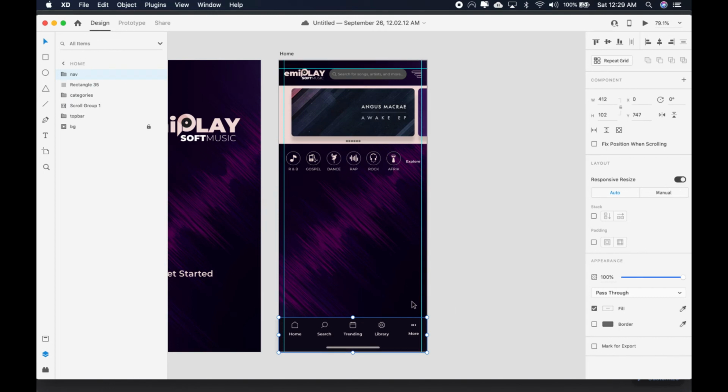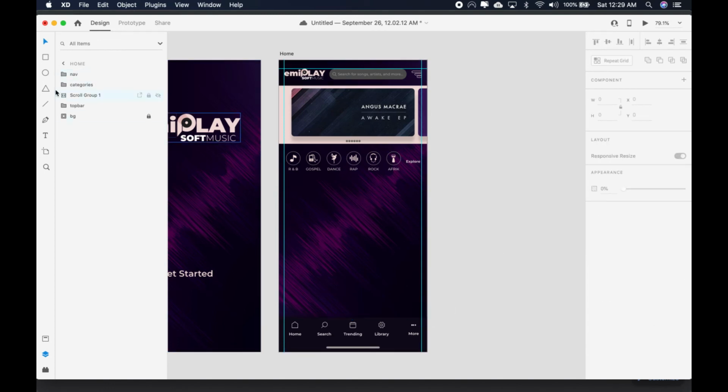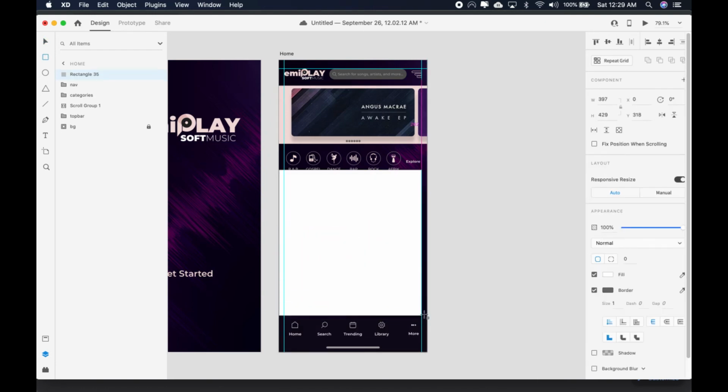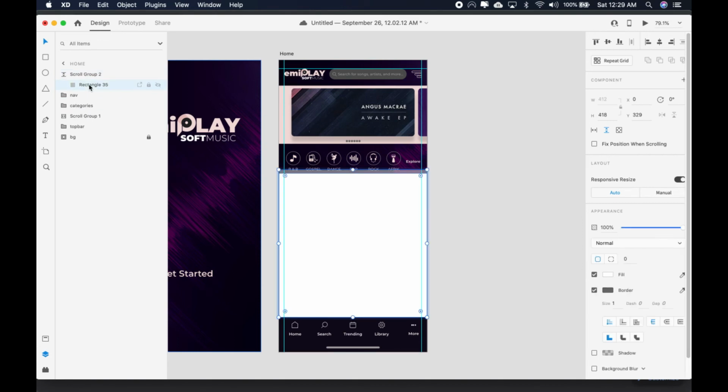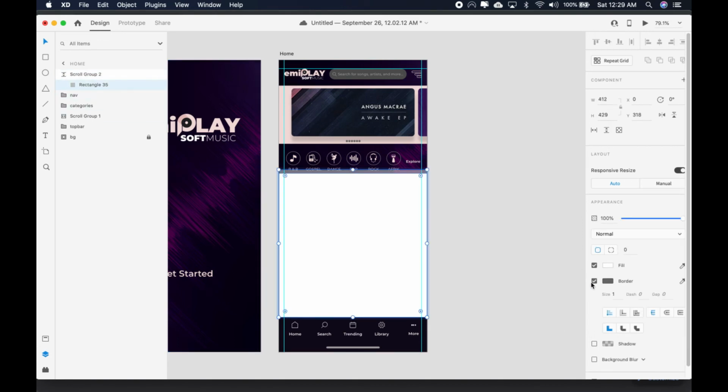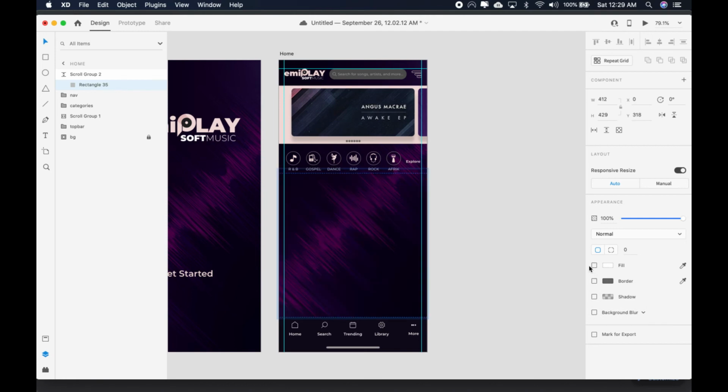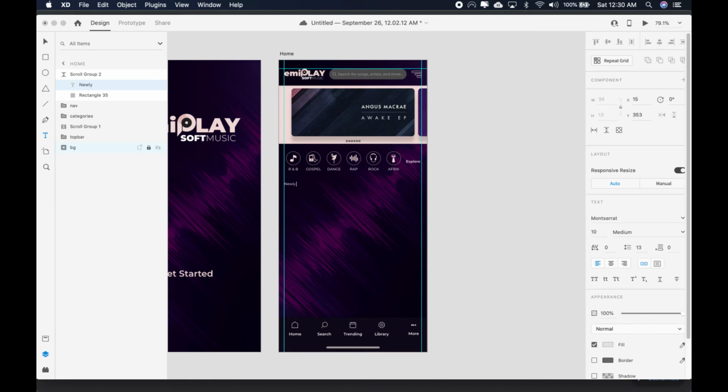Now we need to create the body of our app. Use the rectangle tool, draw across the space. Now click on this vertical scroll button to make the space scrollable. I'm going to resize the scroll a bit. Now click on the scroll group to expand it. Select the rectangle. Now remove the border and the fill color. What we need to do here is to design 3 sections showing new release song, trending, and new articles.